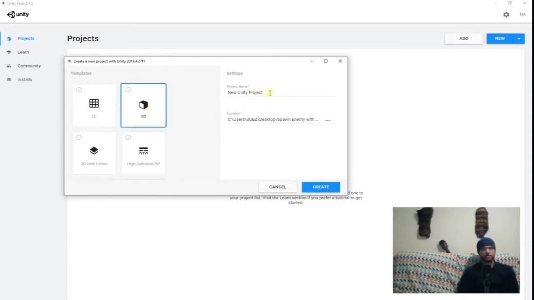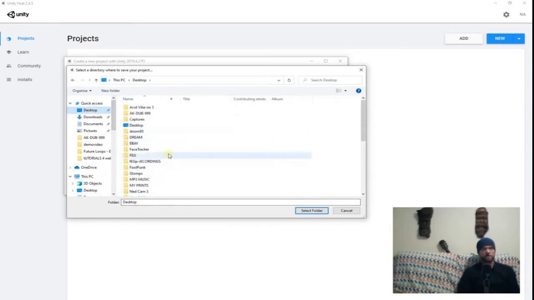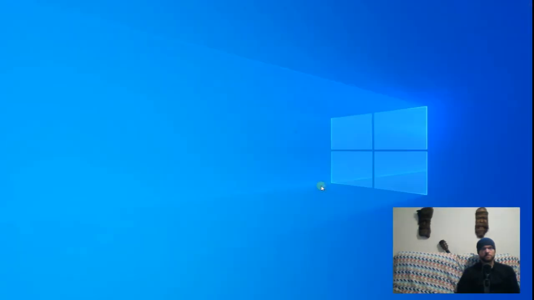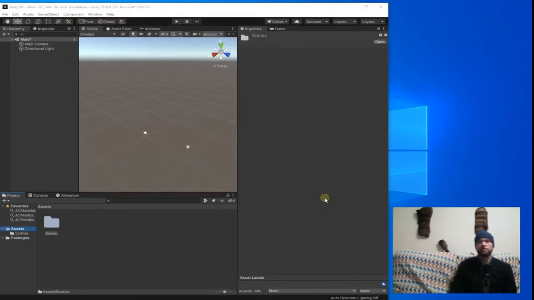So we're just going to go for a basic 3D and we'll just call it Unity 101, and we're going to make a folder somewhere, desktop, temporary, new little folder, Unity 101, select that folder, click create, and now we're going to want to fast forward this a little bit. Okay, so now that we're in Unity, we can have a look about.